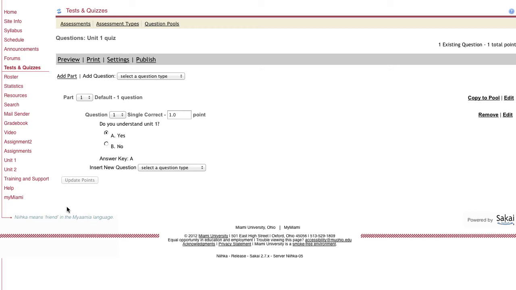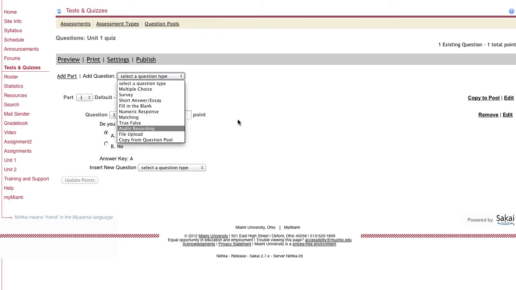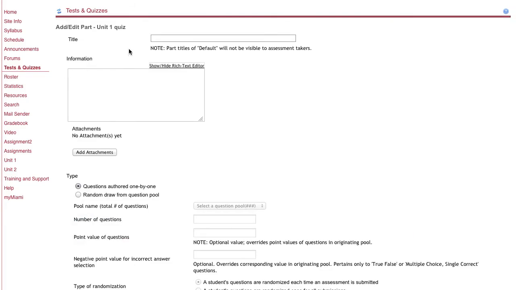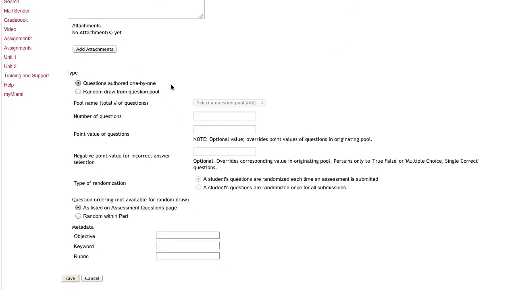So after you've done all of those, you're taken back to the screen where you can see question 1 is, do you understand Unit 1? And you can go through and continue adding questions through this drop-down menu, as many different questions as you want. If you want to add a part, for example, there's a link up here that says Add Part. And so for this, I can call this Part 2. I can add attachments. I also have some additional options here.